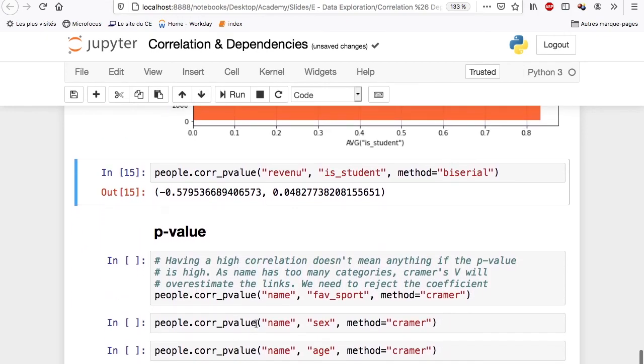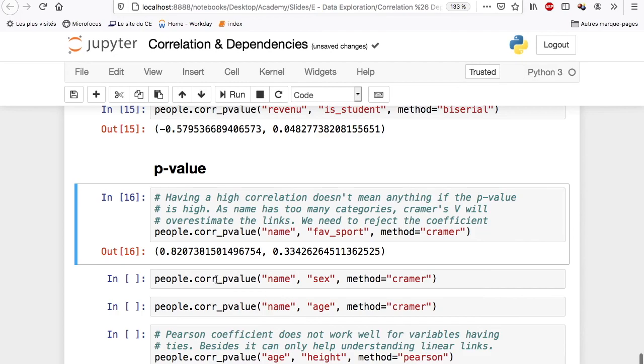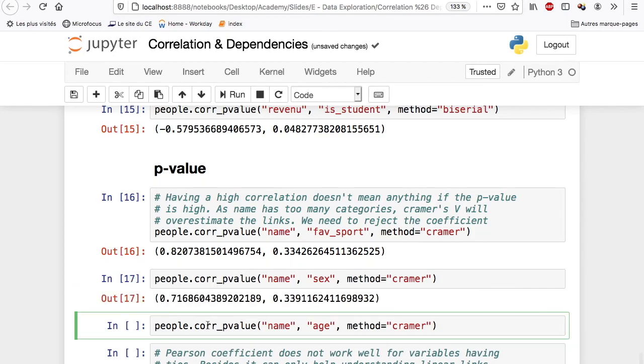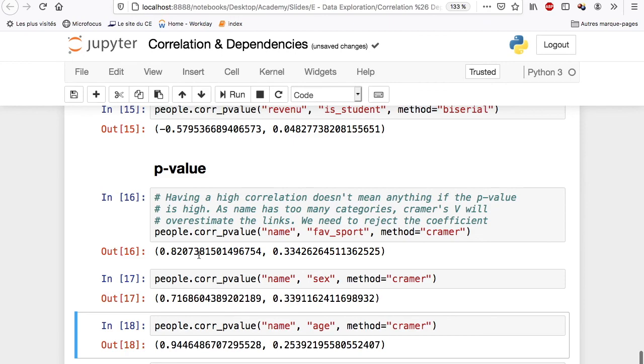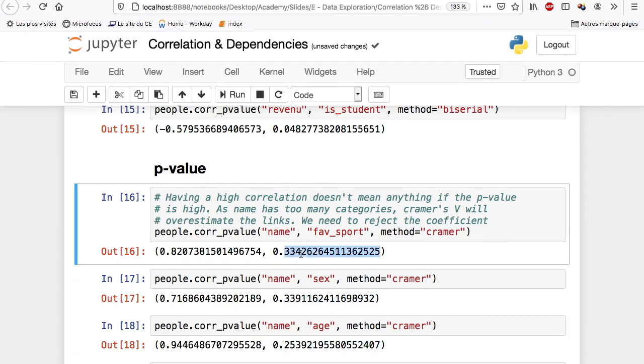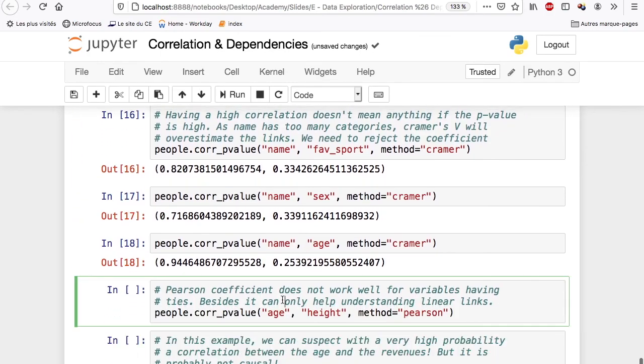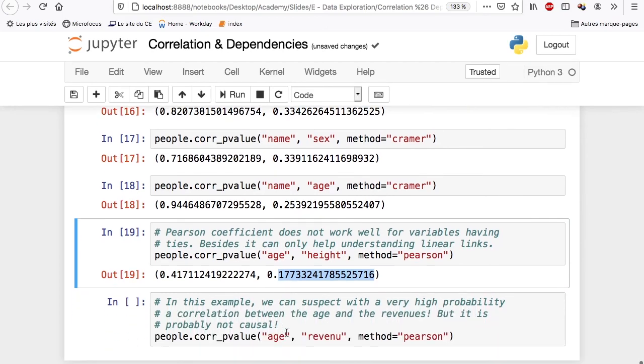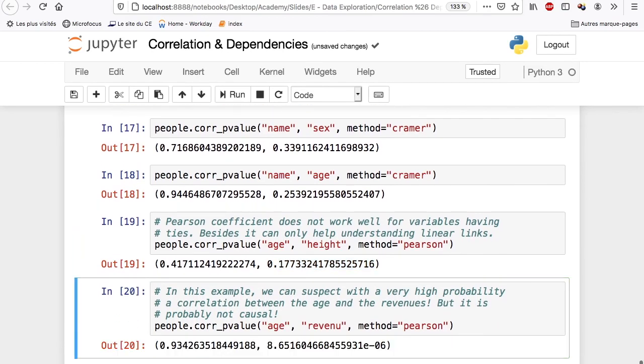Example: Cramer's V overestimates links easily. The name is just an ID in the dataset. Using Cramer's V correlation, we will find huge correlations with any features because of its cardinality. By looking at the p-value, we can see if the coefficient is significant or not. It's not in those cases. Do it for any coefficient, even Pearson, and only accept the ones with a small p-value. For example, age and revenue seem to be highly correlated. Always try to be careful when using numbers out of context.